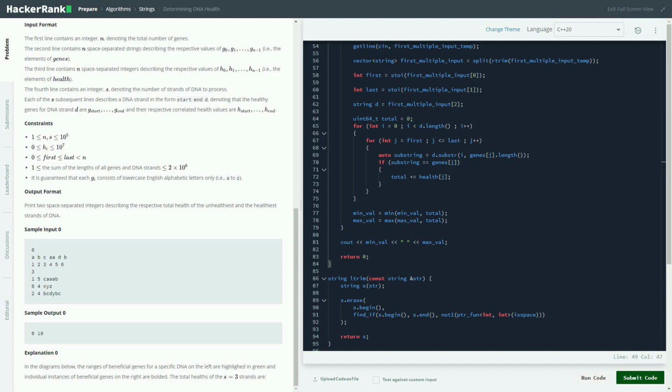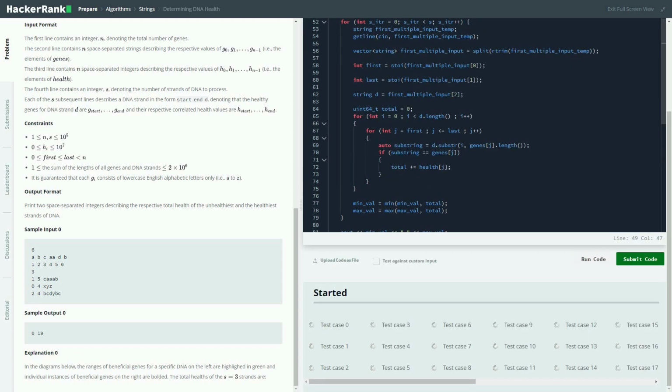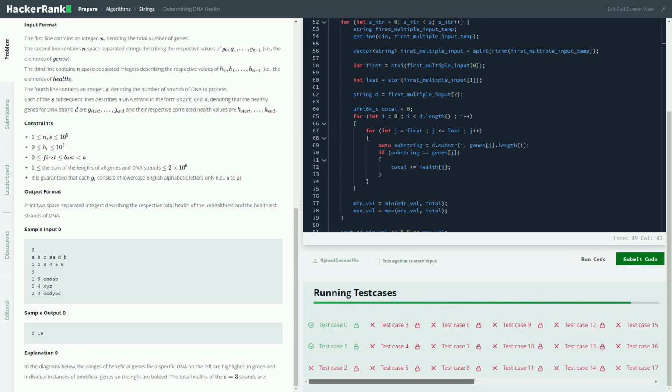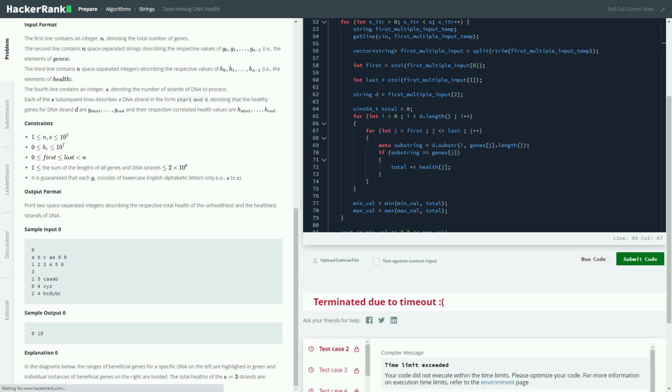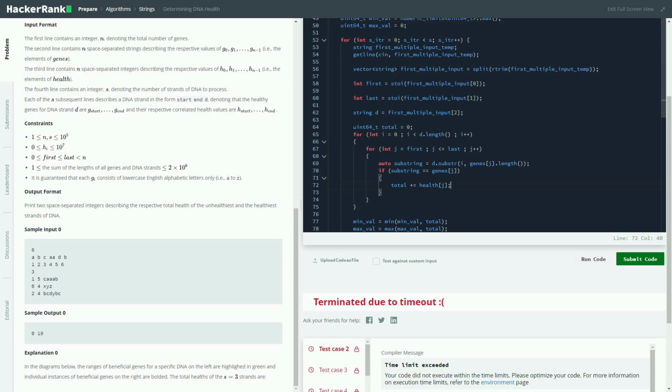Now, of course, we're going to submit the code. Of course, it's going to be very slow because this is just the basic solution to check if we are actually doing the concept correctly or not. But we are going to optimize and speed up from here. So yeah, we passed 2 test cases. The rest is just saying time limit exceeded, so we are going to need to optimize.